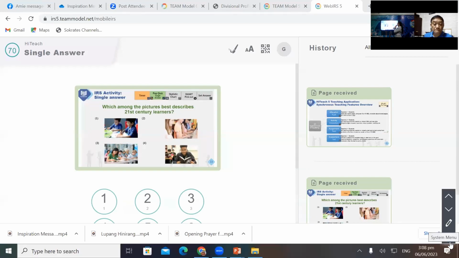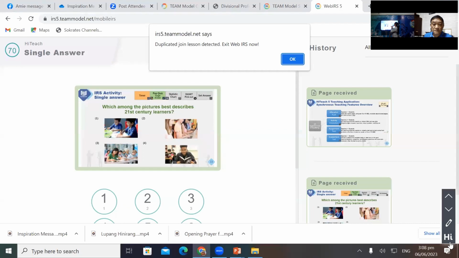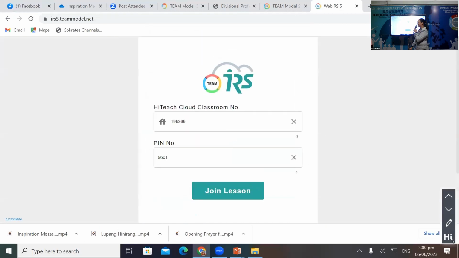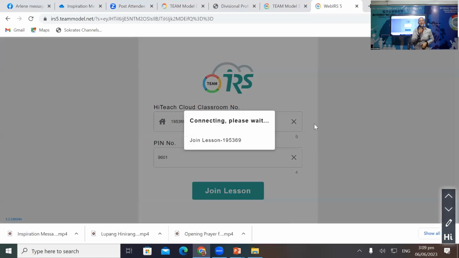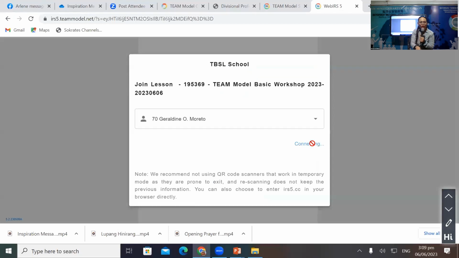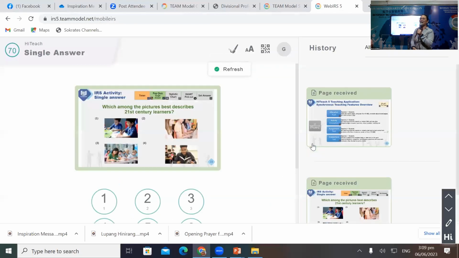Okay, so allow me to key in my answer for this task. Which of the pictures best describes the 21st century learner? Sabihin mo, wag piliin ang pangalan. Okay, my dear teachers, when you select the name of the student, you have to look for your own name so it won't be duplicated. Alright, so I'm going to choose my answer.